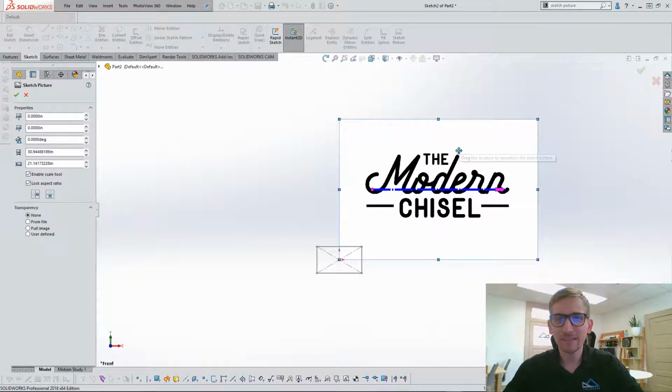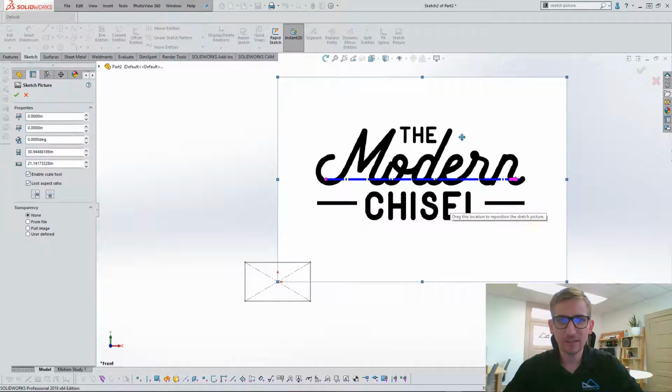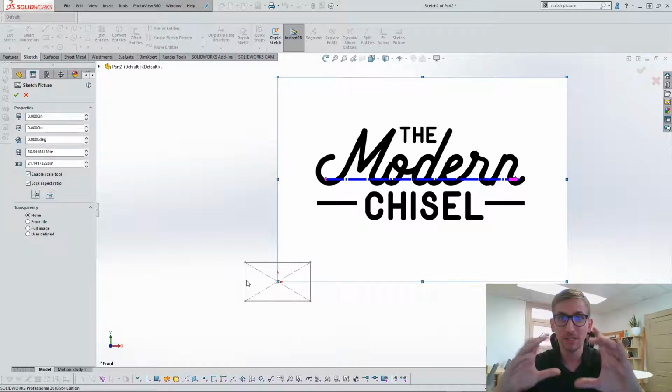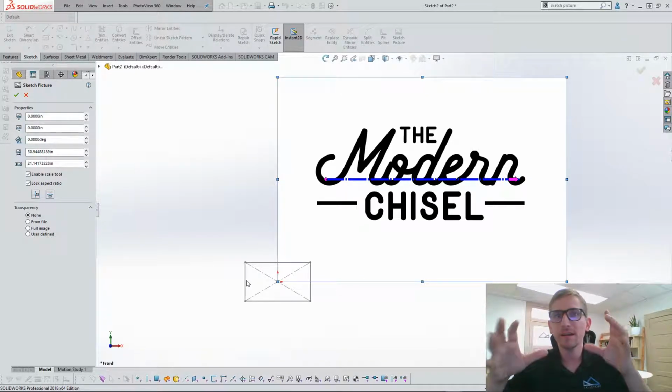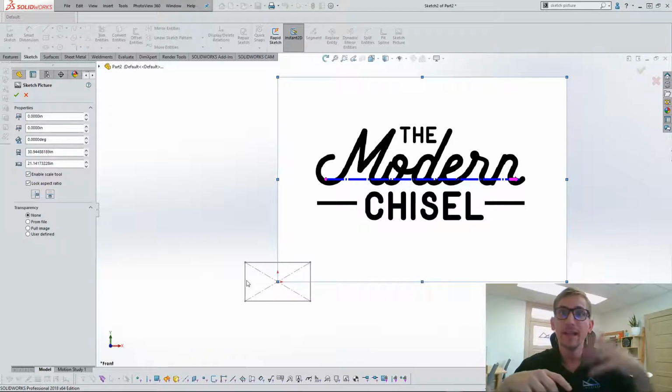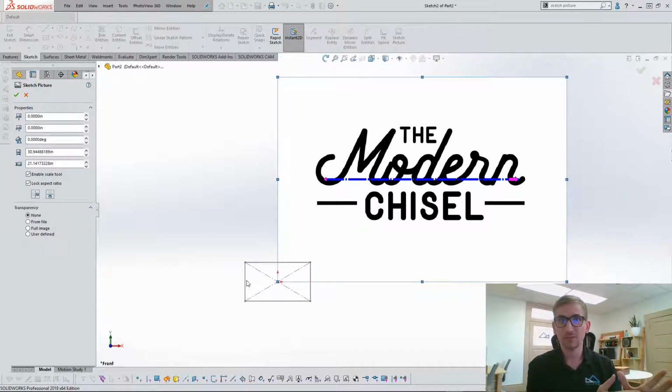Now looking at this, I scrolled out so you can see it. It's huge, right? Remember, I drew that reference sketch and made the rectangle the size that I want my picture to be to fit inside. This is why I always make a reference sketch first, because SOLIDWORKS is just going to import the picture depending on the aspect ratio and resolution, or pixel size, of the actual picture itself.